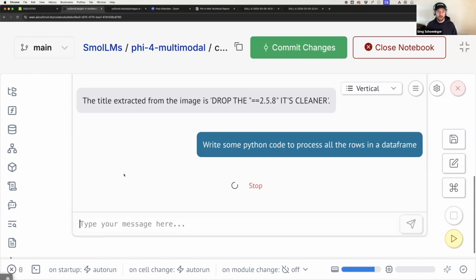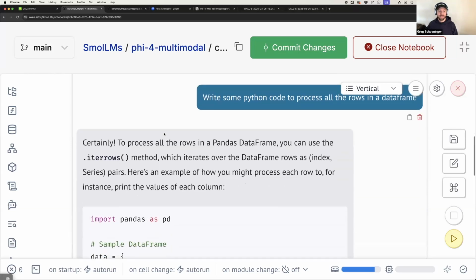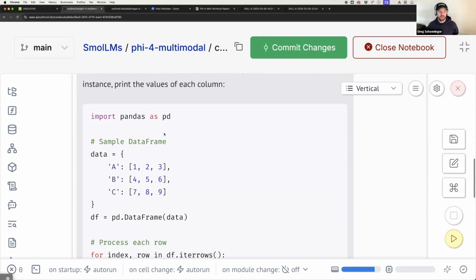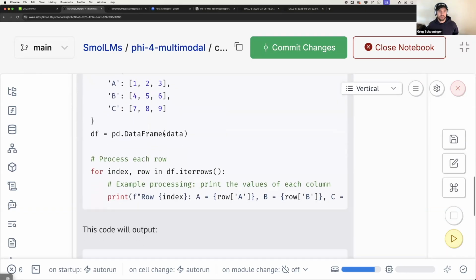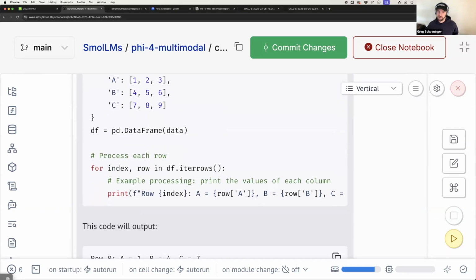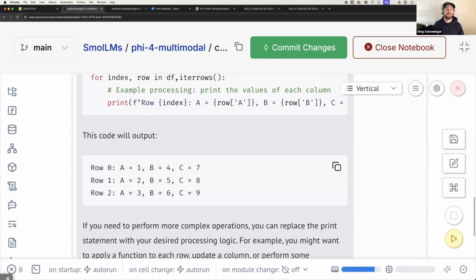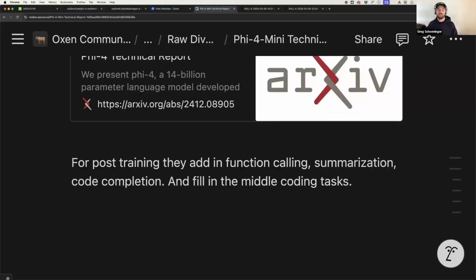I wish this module would print out the tokens token by token, but we have to wait until the whole thing is generated. Certainly, to process all the rows in a pandas data frame, you can use the iter_rows method. So here's some sample data, here's a data frame, here's it iterating over the data. So pretty cool. Even coding is built in to this model at the start.